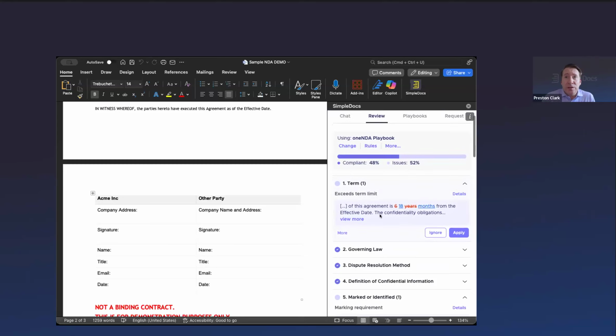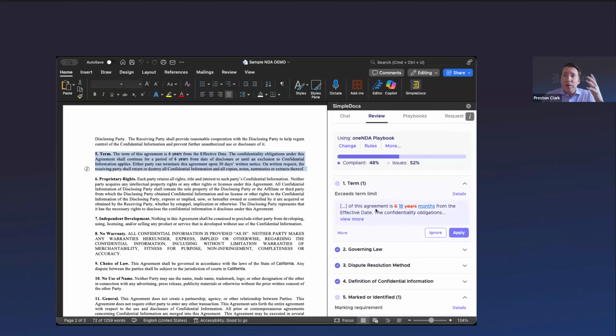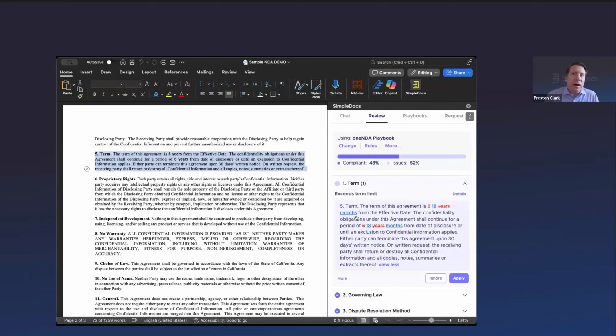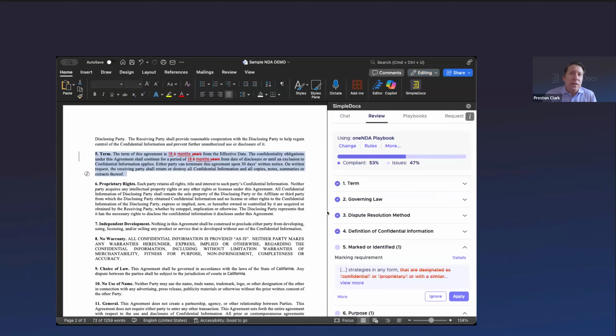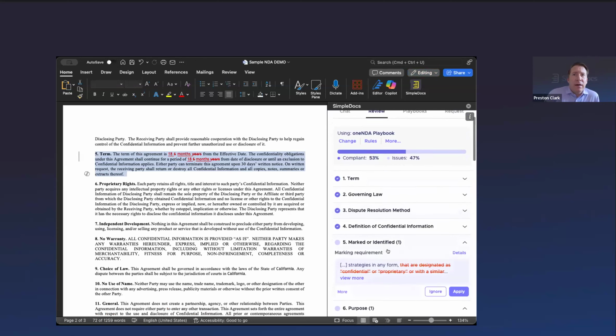And so let's go through it. Let's just go through a couple of them. A lot of this is not new, but for those that are just getting acquainted with the tool, I'll go through it quickly. You can click on this. It'll take you to the section of the agreement where that issue is coming up. In this case, the term length exceeds our policy. And so I'm going to apply that rule, and we can see the red lines immediately modify.